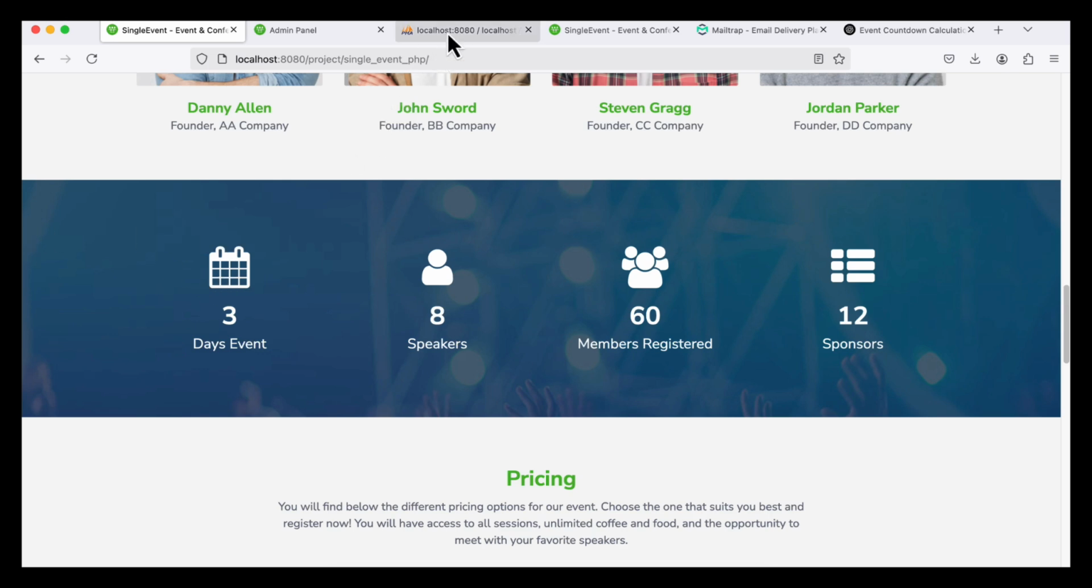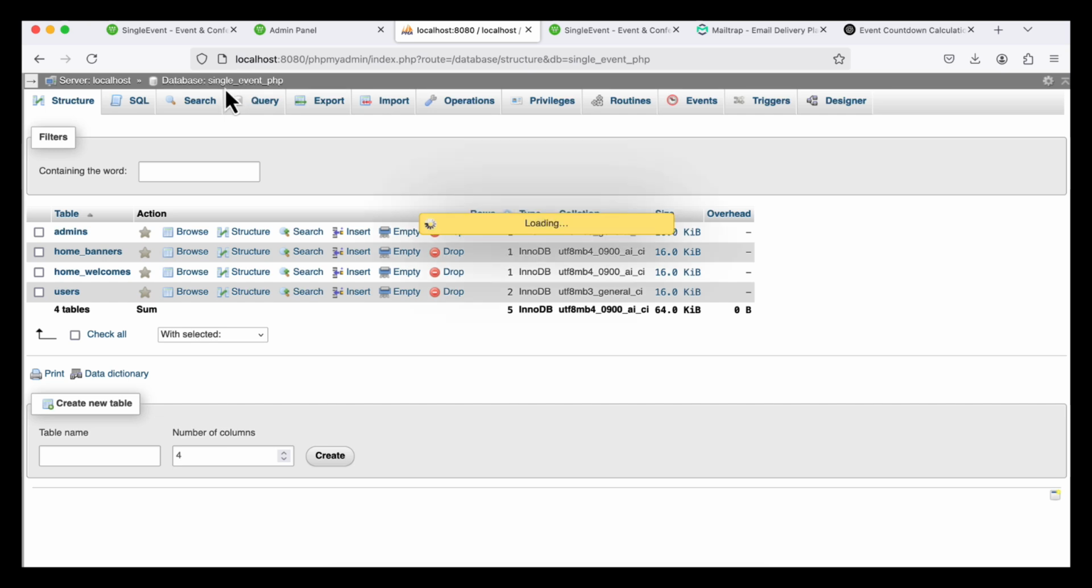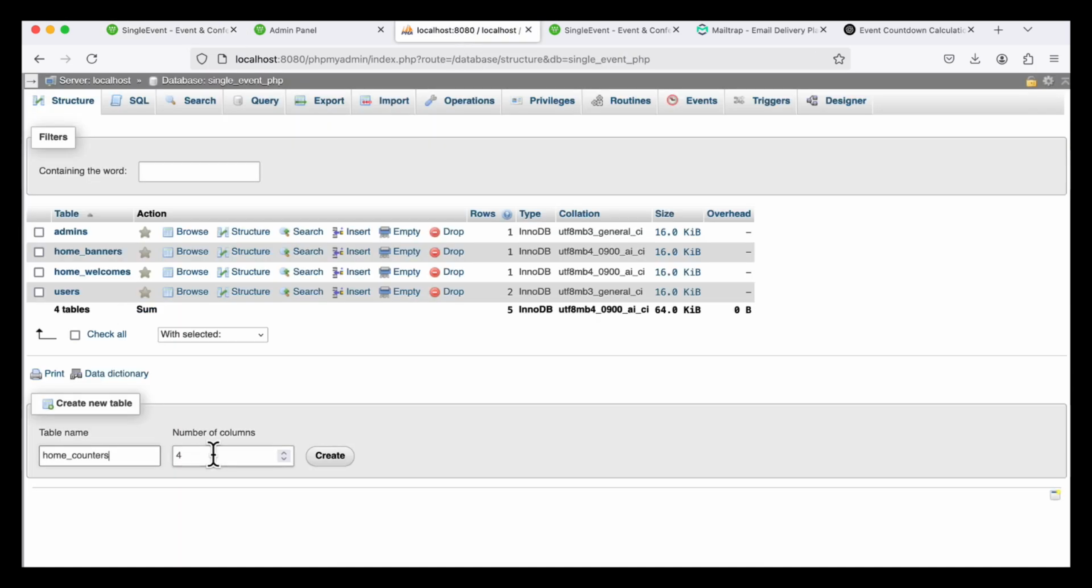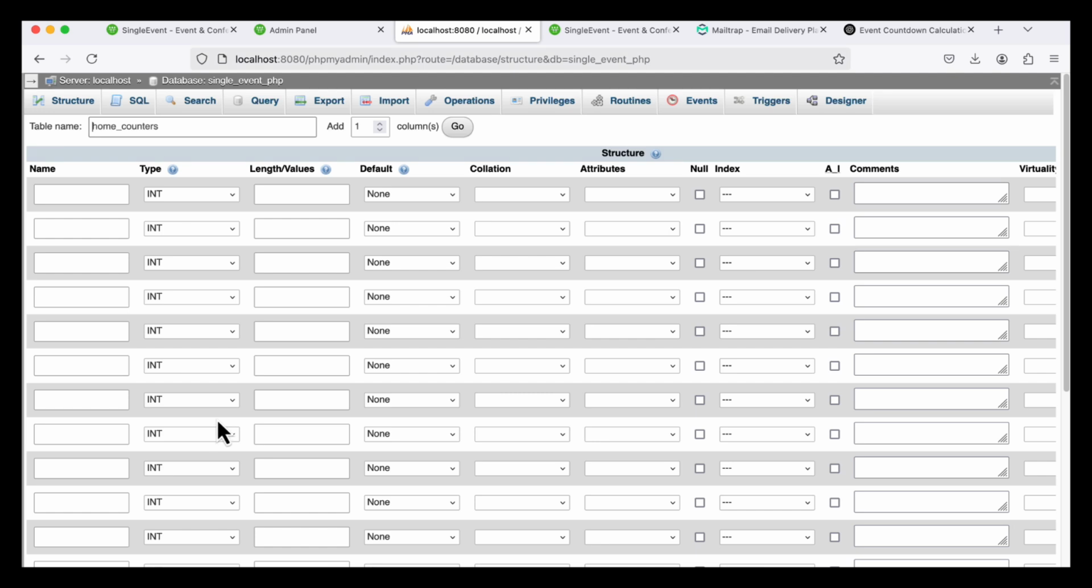I will create a table, of course. For example, here single event PHP is my database, and here I call the table name, that is home counters. But how many data will I put here? Here you will see that there are a total of 3 items here, 3, 6, 9, and 3, 12, and one is a status 13 and ID 14. So the total will be 14 columns.